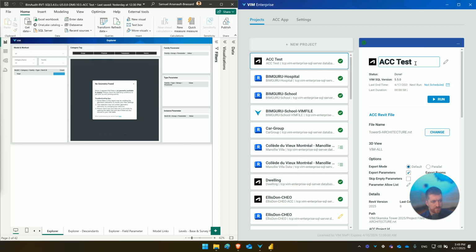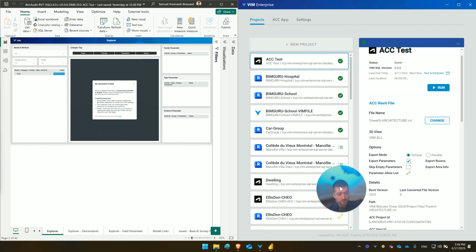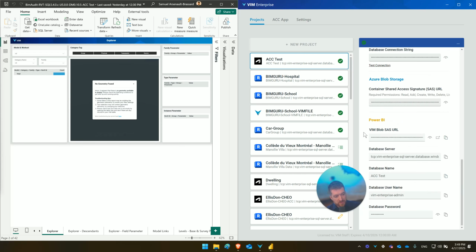All right, so our file just finished converting. It took about 58 minutes with all of those parameters and the speed of our server. We also didn't use the parallel export. That would have sped things up. I'll do a separate video on the differences between the export times for that. Now, what we're going to do is scroll down to the bottom here where it says Power BI in yellow, and we're going to start copying our database server.